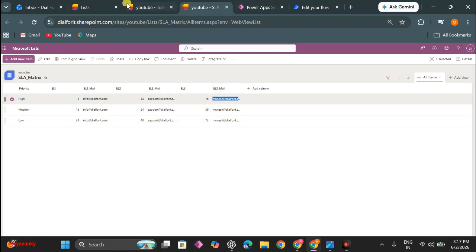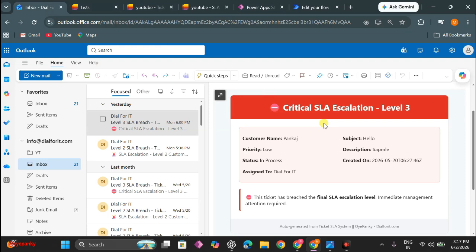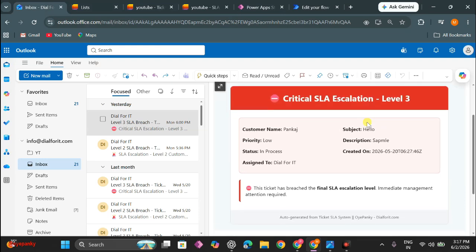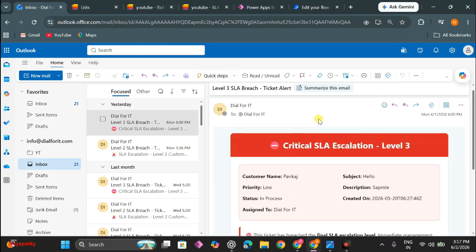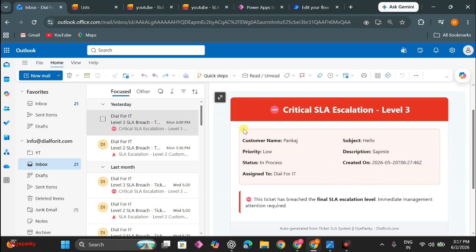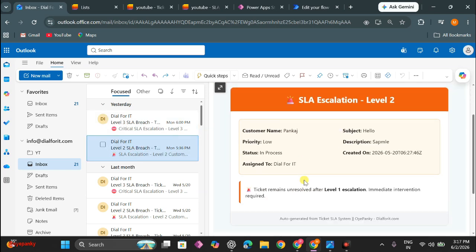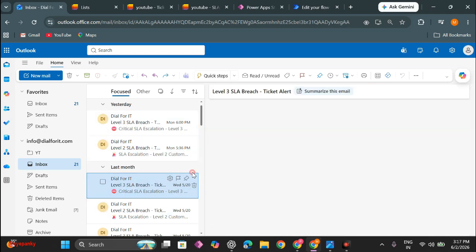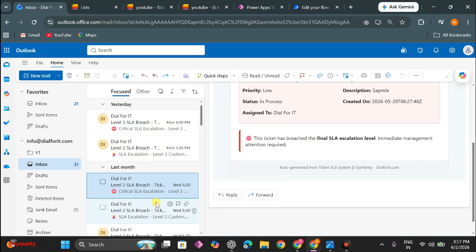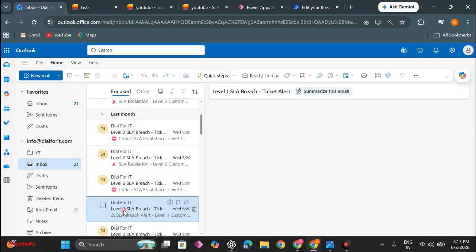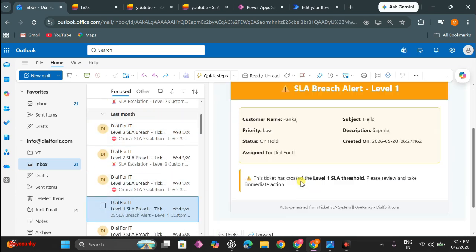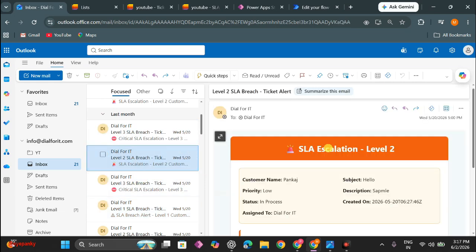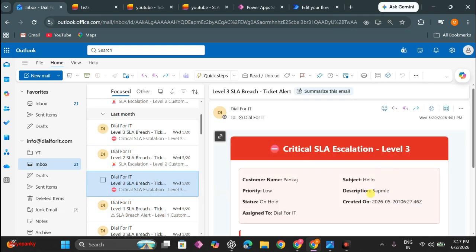This type of mail is a level 3 escalation. If it's not solved, a mail is automatically sent to this one, and it's level 2 and level 3. And here is level 1 as well. So you are able to view all the SLA breach mail templates here as well.